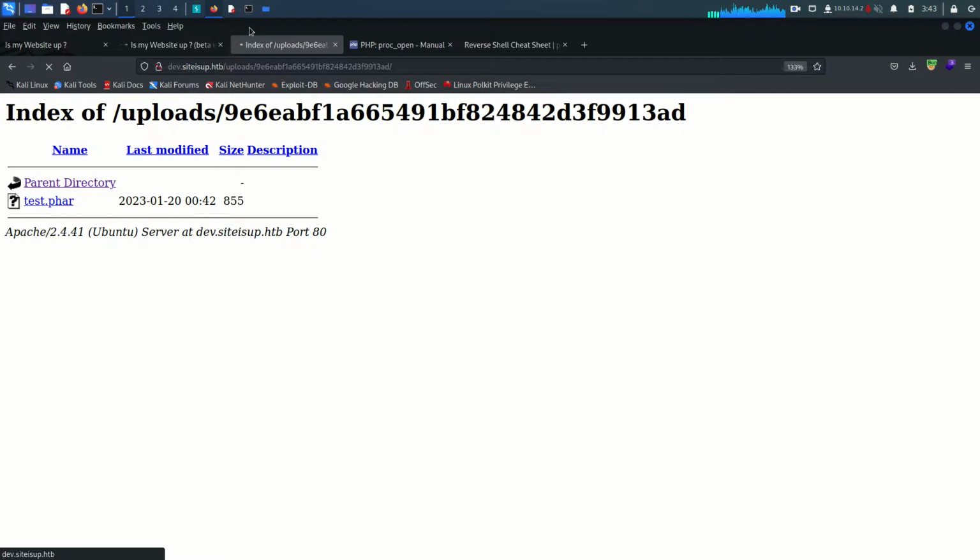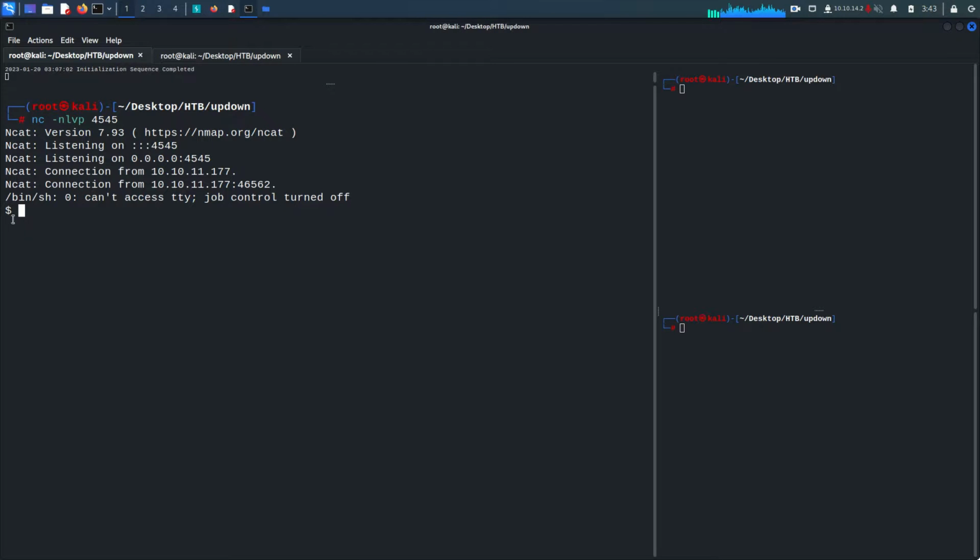And now it keeps loading. That means we should get a shell, and we get a shell. Fantastic. So id, and we are www-data. There is Python 3, so python3 -c for executing the command, import pty; pty.spawn("/bin/bash").